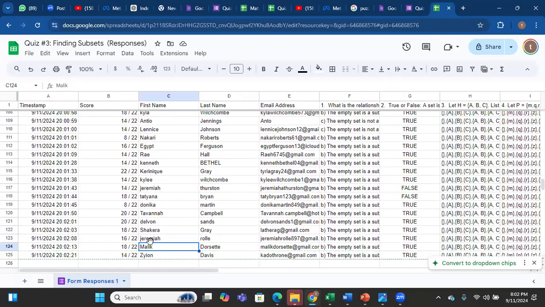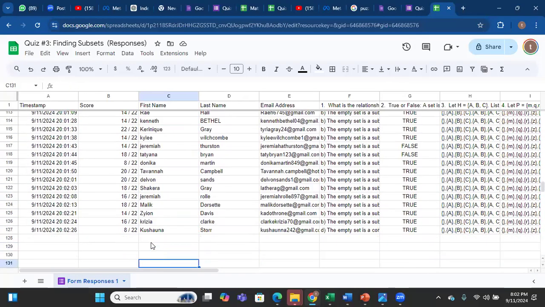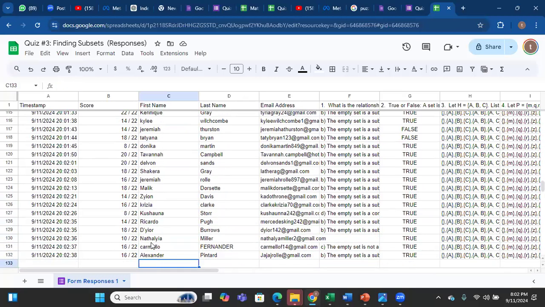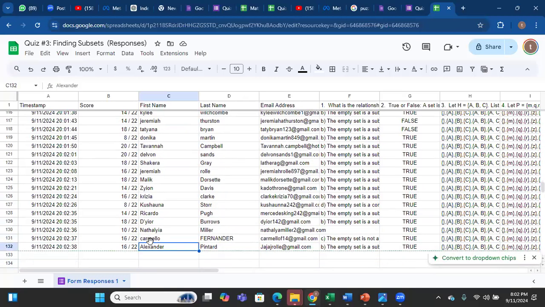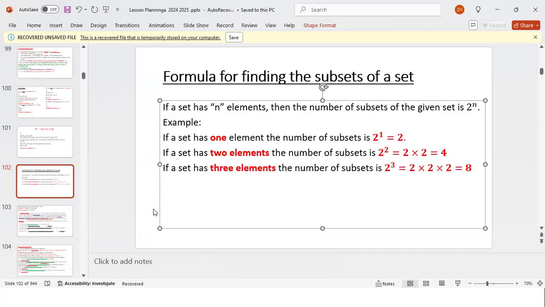Malik, Tavana, Sharika, Zion, you have to redo your quiz. Egypt, you have to redo it. Antio, you have to redo your quiz. And Koshana, you have to redo your quiz. You have to get at least an 18. Carmelo, redo it. Alexander, redo it. Okay, good. Xavier, where's Xavier? Justin, redo it, please. Better redo the quiz. I have answered all questions except for 6.